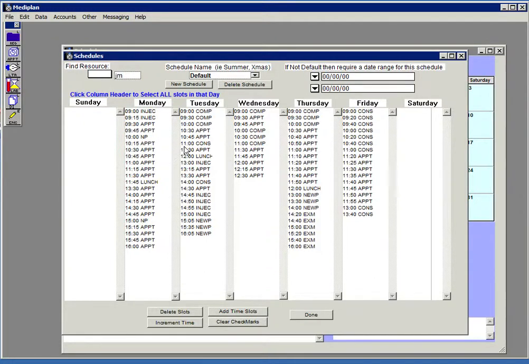To delete appointment slots, you can't just change the appointment type, you would have to delete and re-add it. So for example, on Tuesday, if I wanted to get rid of my completes, by clicking them, you'll notice that the little Z's appear on the side. I highlight all of the ones that I want to remove, and I hit delete slots.